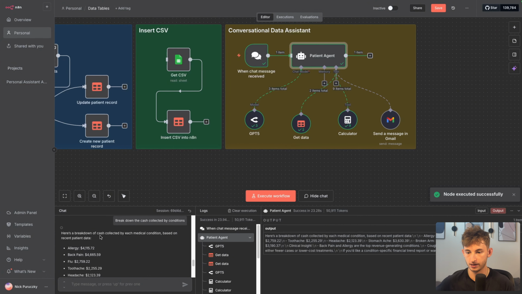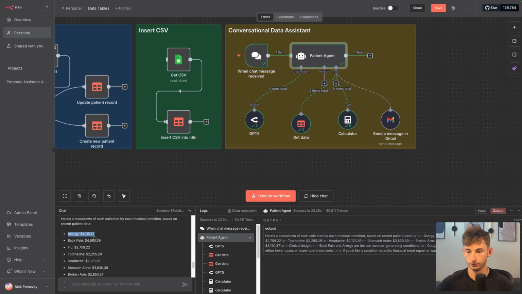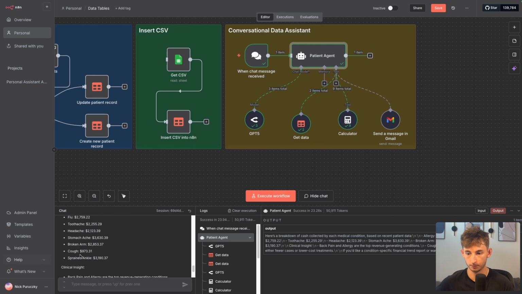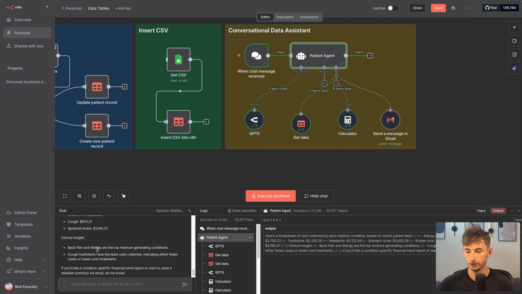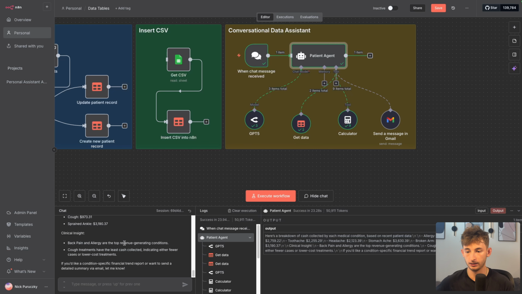Okay, so here's a breakdown of the cash collected by each medical condition based on recent patient data. Allergy, back pain, flu, toothache, headache, stomachache, broken arm, cough, sprained ankle. So here is the clinical insight. Back pain and allergy are the top revenue generating conditions. Cough treatments have the least cash collected, indicating either fewer cases or lower cost treatments. If you'd like a condition-specific financial trend report, or if you want a detailed summary via email, let me know.